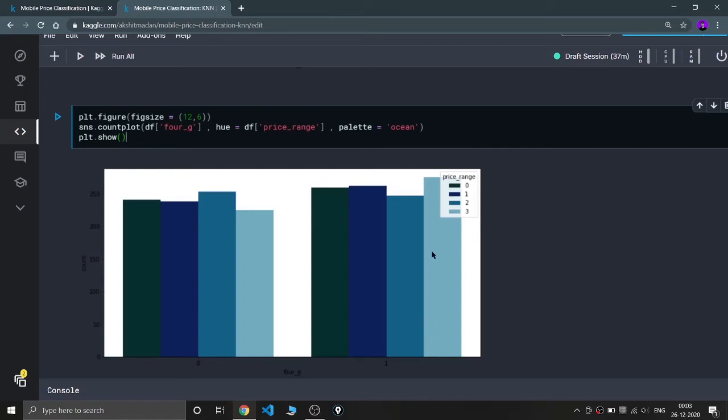Right. So as I told you, the mobiles which belong to the 4G category mostly belong to the third category. That means they are the costliest mobiles, right? So this building is the tallest in this whole graph, and these mobiles are not belonging to the 4G category, right?